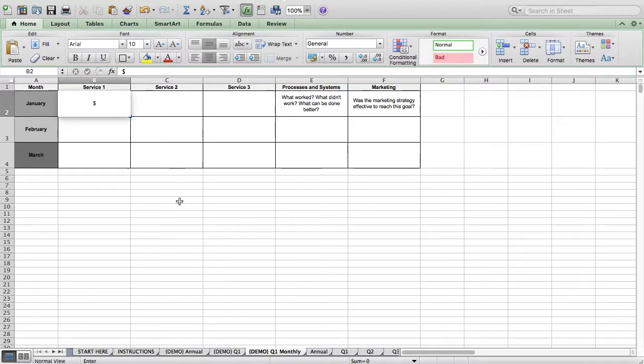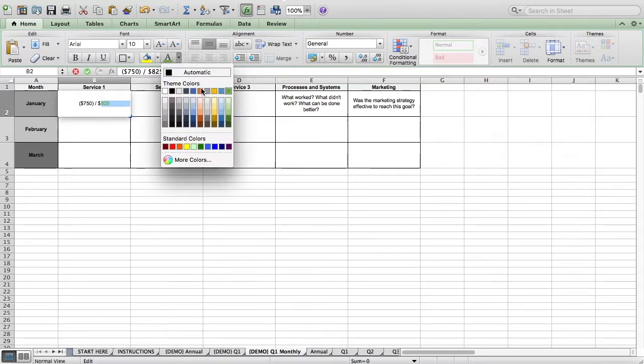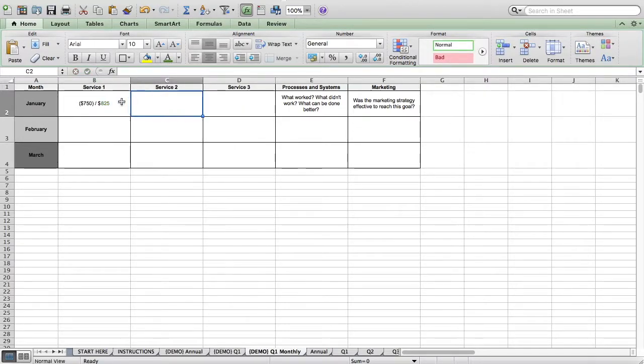You could put that here, maybe in parentheses, what your goal was, and then here you could put what you actually made. So let's say you did $825. So yes, you met your goal, and you could even play with this even more, and you could highlight this number, let's say in green, to show that yes, you definitely did do a great job hitting that goal. You know, you could do that.